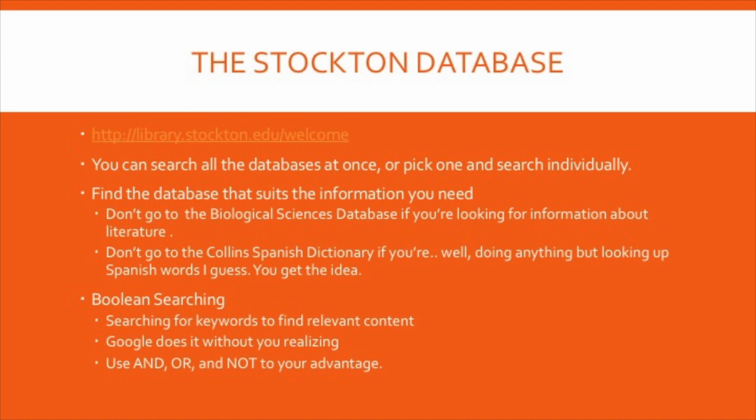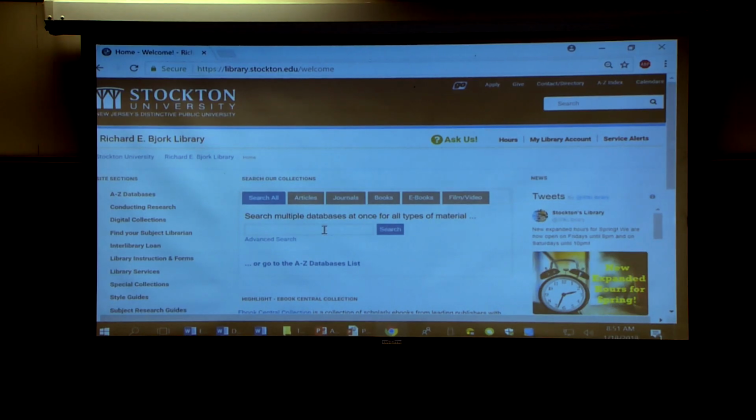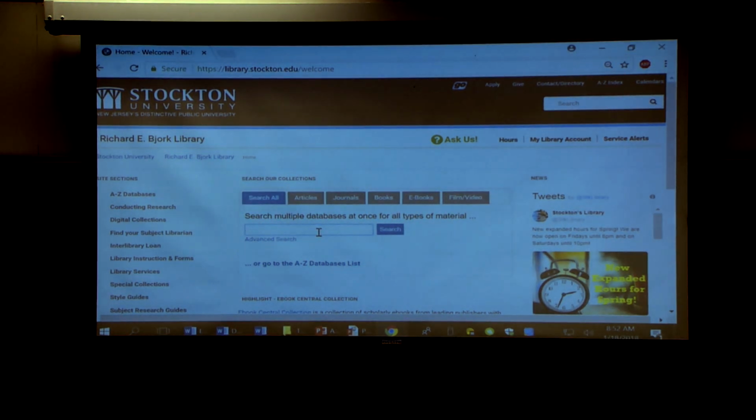So in the Richard E. Bjork tab, this searches all the databases all at once. So in the past, you had to kind of select which database to go through, and some were about science, or some were about health, some were about history. This does all of it at once, and I think it's much more convenient, and it's much more similar to the kind of Google-type searching that I'm sure everyone's familiar with.